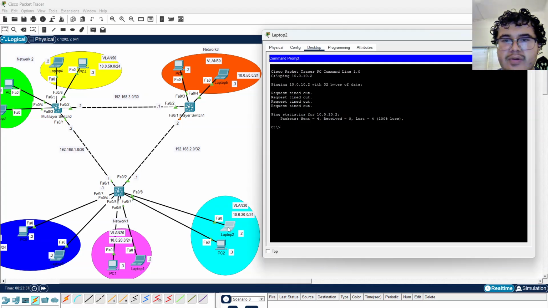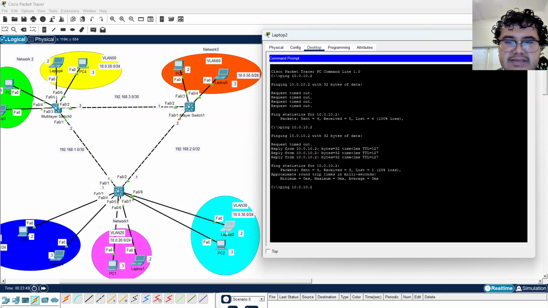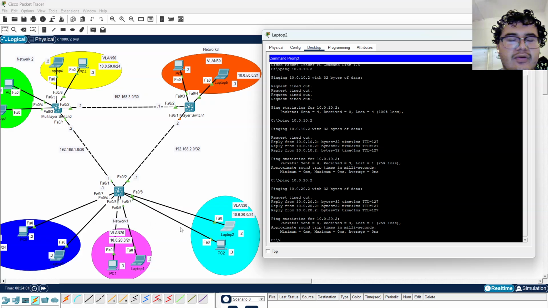Now let's try to do it one more time. Let's give it a second. The first one should fail for ARP, and then we'll see. Yep, see. Okay, and then let's ping 20. And we're able to communicate. So this network can perform inter-VLAN routing.